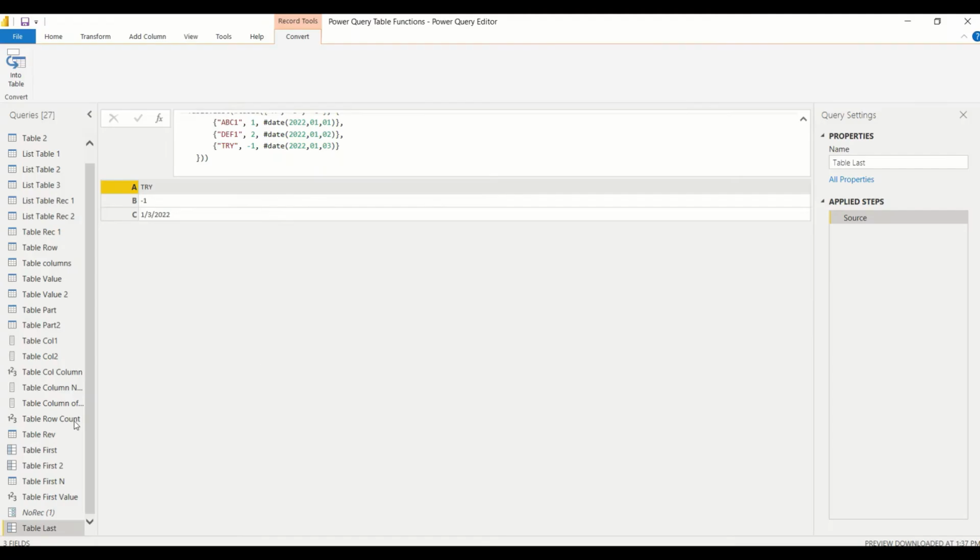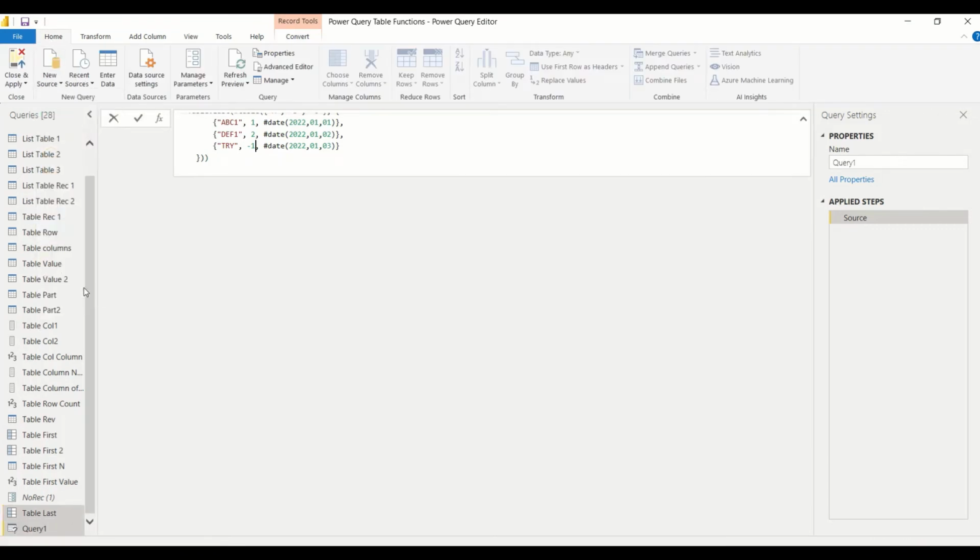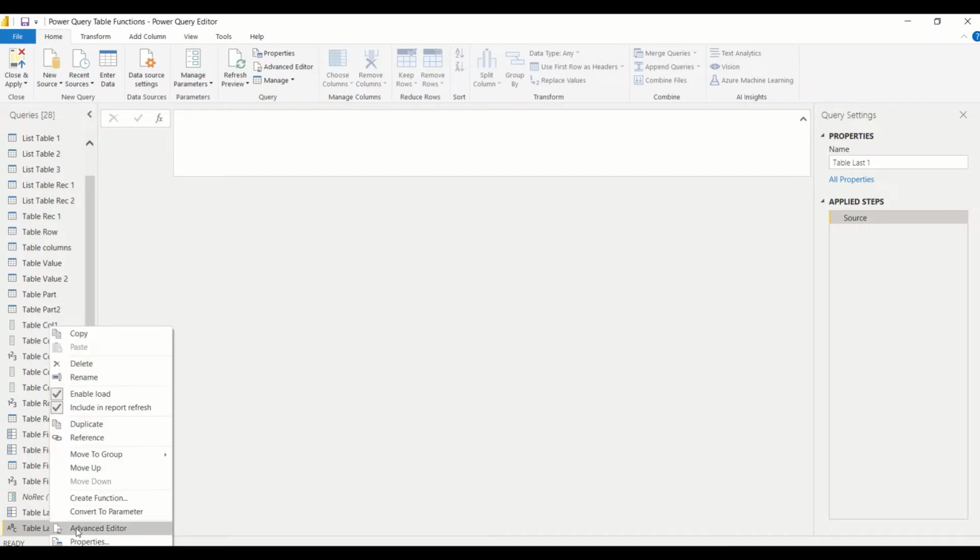Let's quickly check this empty code also. Go to the home tab, new source, blank query, Table.Last. I'm going to give it 1, but it doesn't mean that I'm using last 10. Advanced editor.